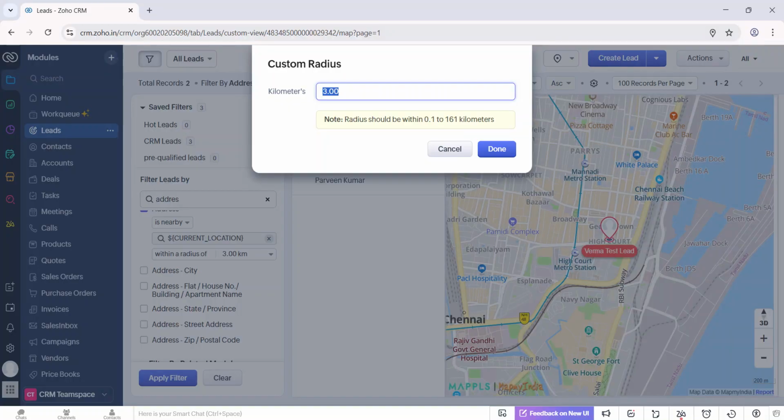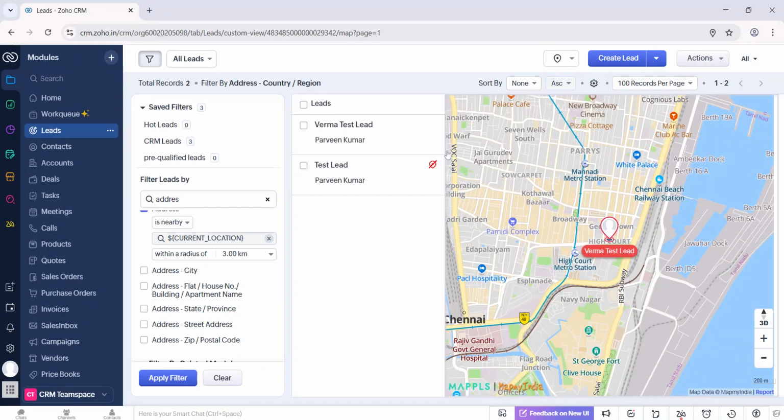The address field is supported in Zoho CRM. So this is all about the new address fields feature which is currently supported in the Indian domain in Zoho CRM. I hope you like this video. Thank you.